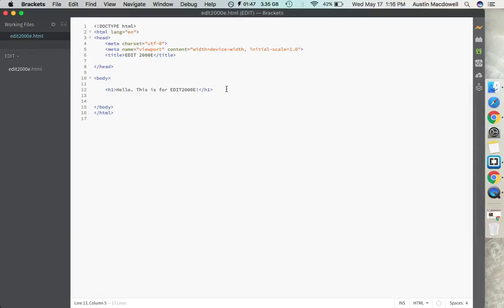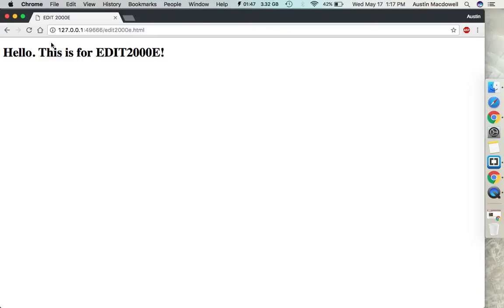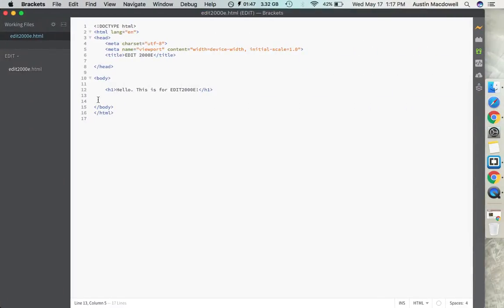We can save that, and then we can go and look, and this is what this web page would look like right now. If I were to publish it to the internet, it would just say, hello, this is for Edit 2000E. So that's the basis of HTML, is that there are these little tags.